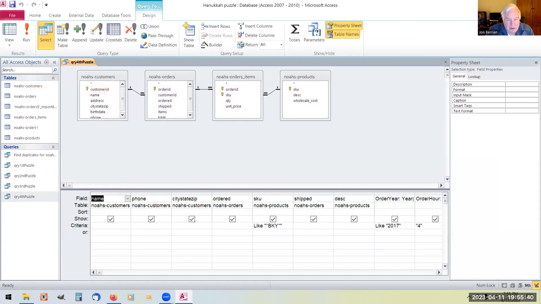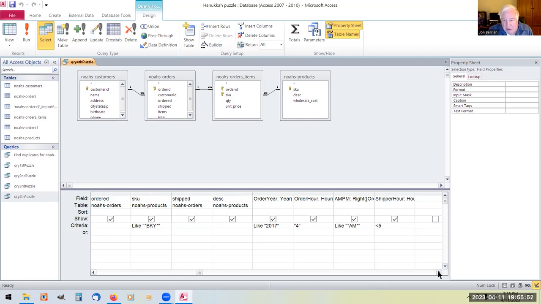Let me go to design view. Yeah, I didn't figure that out either, and I cheated again. So this had quite a few things. Remember, we were trying to figure out, we knew it was 2017. That made sense, and we were trying to figure out the time. It had to be before 5 o'clock, because the lady showed up, I think, at 5. It was after 5 a.m.